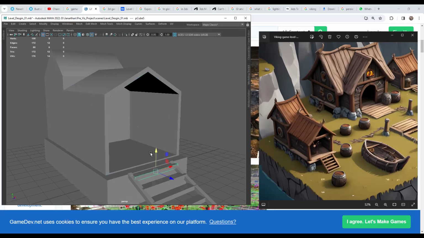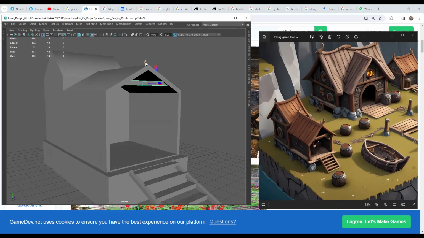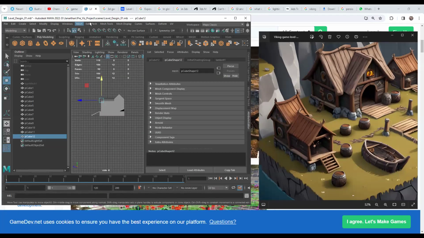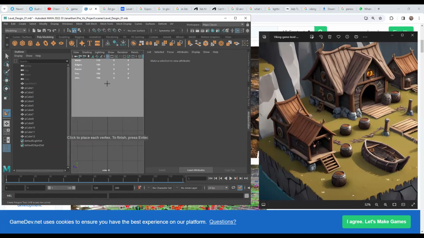And then duplicate from the steps. Okay, right view. We go for this tool, mesh tool, and create the multi-cut tool. No, create polygon tool first because of the edges.